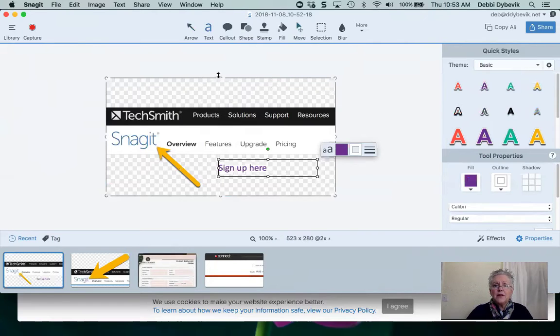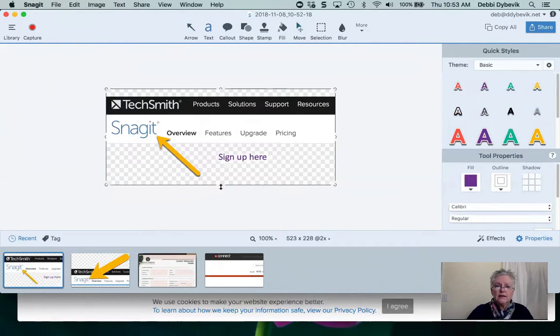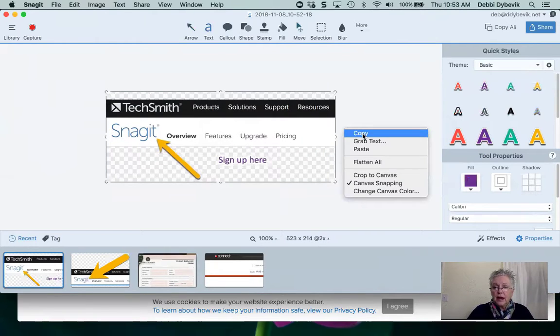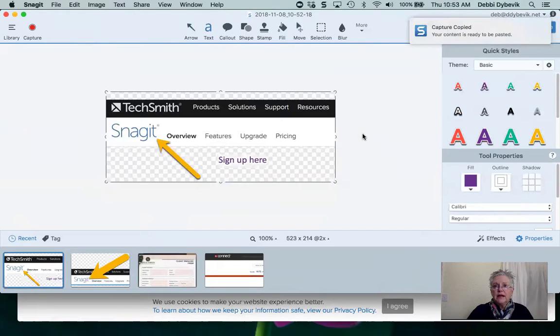And then when I'm all done editing this, and there's just tons of things you can do with this program, I can simply right click and make a copy of it. And guess what? Then it's ready to be pasted. So if I'm working on a web page or some documentation, this is an image that I can just paste in there, and I'm good to go.